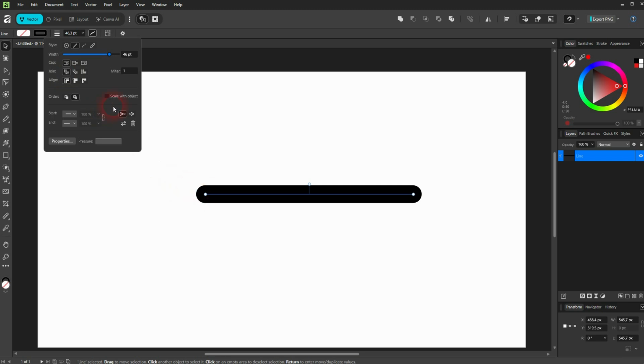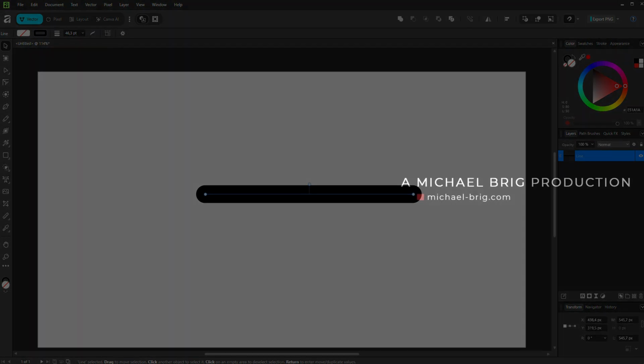So in simple terms, the cap is for open shapes, where you have a start and end point, in this case a line. And the join is for a closed shape. So our rectangle didn't really have a start and end point, as it was a closed shape, or for corner points. Therefore, for closed shapes, use the join. For open shapes, use the cap.